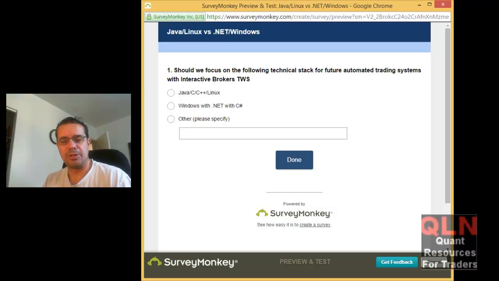Now I purposely put in there an Other. The Other is to specify specifically what you want. I've had one saying they want F#. I don't see the demand there anymore with Microsoft getting into R. I've had somebody suggest they want Java but in a Windows environment. So that's what that Other field's for.